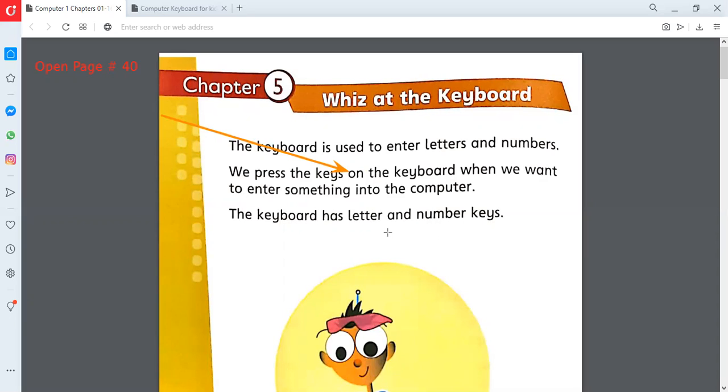Everybody understand this thing? Yes. Okay, that's great.